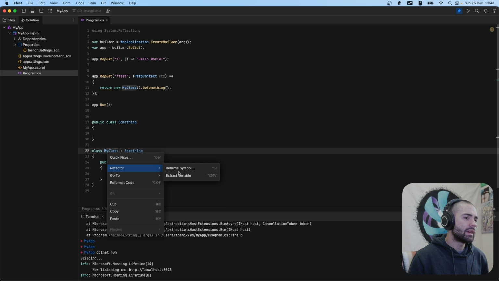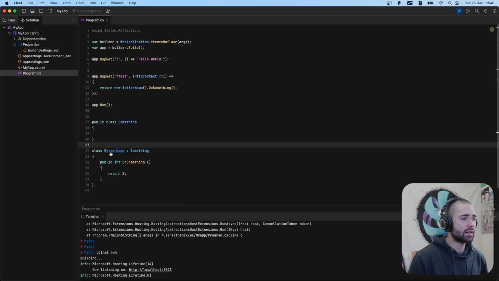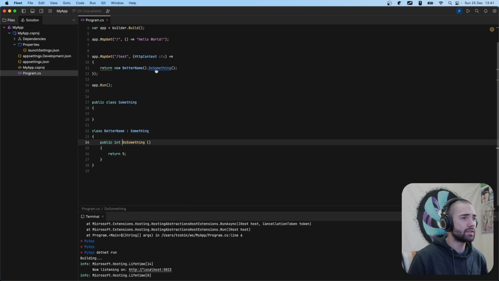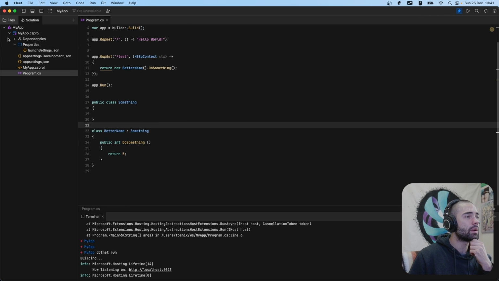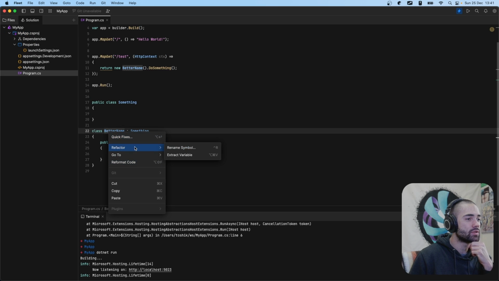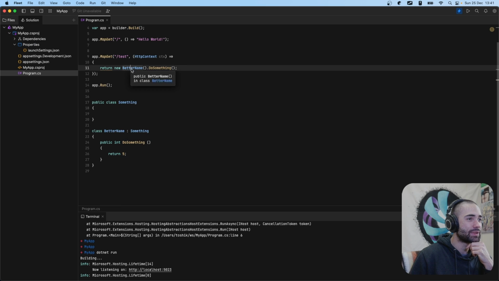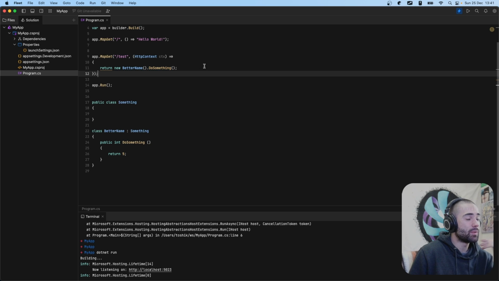Refactoring. So renaming symbol, let's say better name. Looks like that is working. I can control click on things. Looks like that is navigating me to places except for decompilation. That's not working. What about if we have a new folder? And I can actually take this class out. So refactor, extract variable. It looks like a wrong option in the context menu. So for example, what if I do this here, extract variable? I don't know why that option is there.